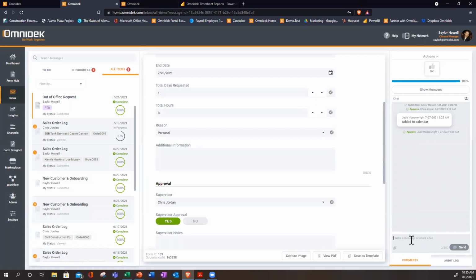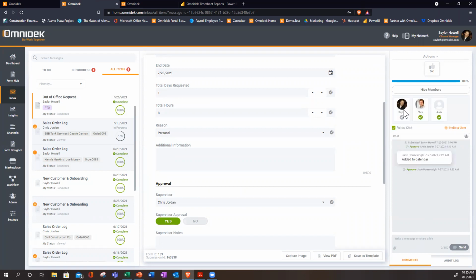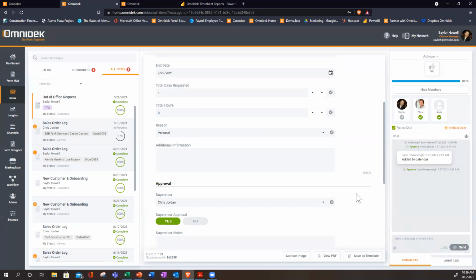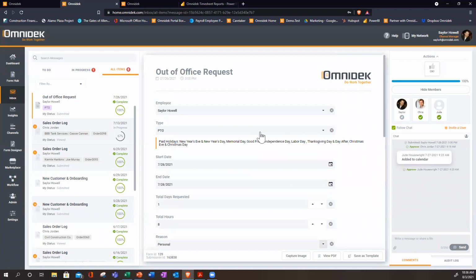Now, I can go ahead and chat with whoever's involved in this chat right here. And we can see the members that are involved in this process right here as well. If I want to invite another user, I can. And I always have an audit log of who touched what and when. So we're doing everything that we need to in our company in one place.